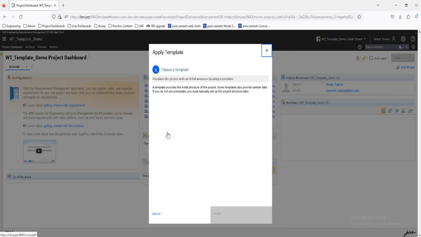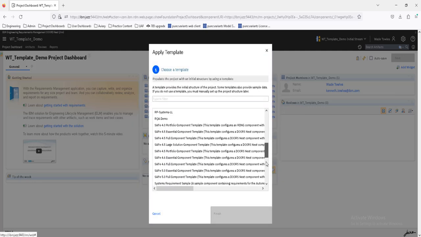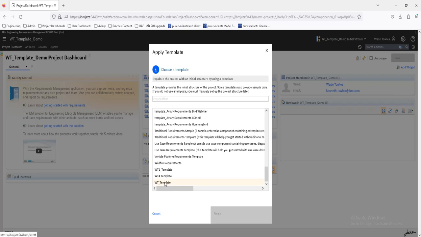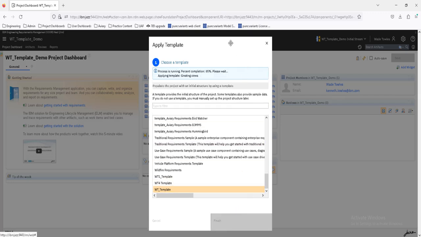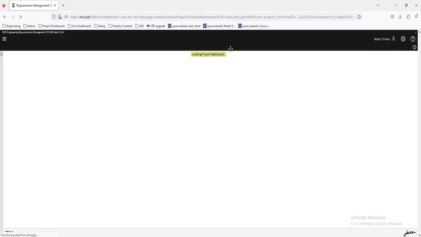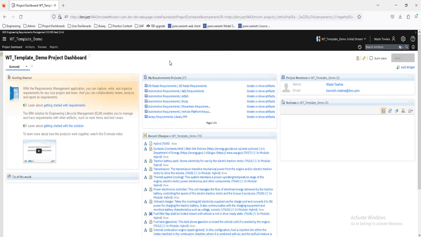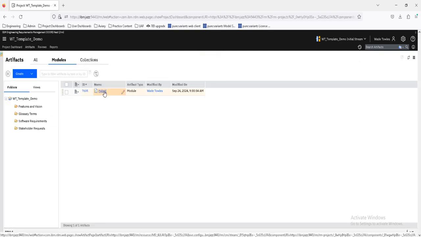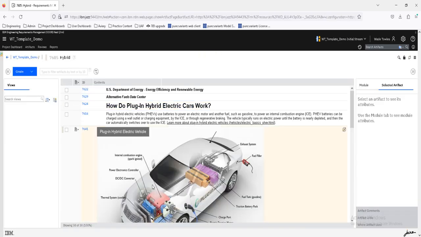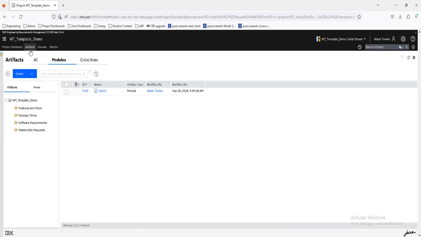Currently, there's nothing in this project. So let's go ahead and pick our recently created template and finish. The tool will then apply that. Whatever's in that template will be now part of this project. So now if we look at our WT template demo and look at our artifacts, note that we now have our hybrid module, which is exactly the same. We go back, all of our information is there.